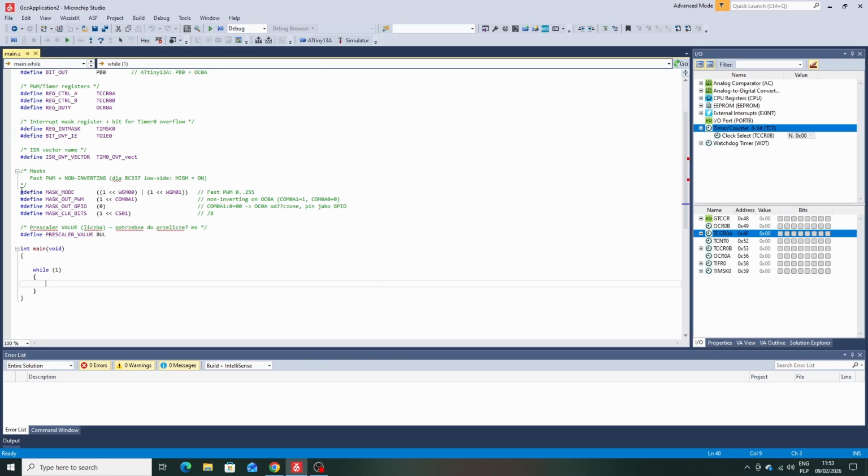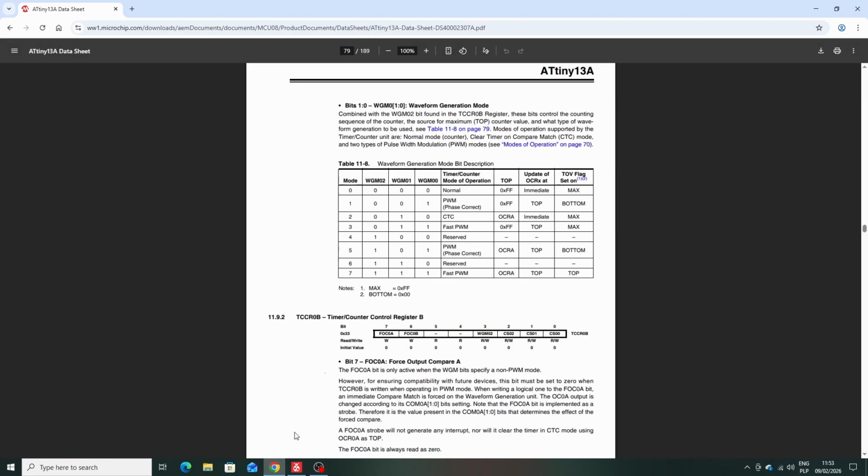Here we are choosing the PWM mode. We use Fast PWM because it gives a simple, predictable PWM signal with a fixed range and fast response, which is exactly what we want for LED brightness control. You can see here in the datasheet the table with the different modes, and this is the one we use.